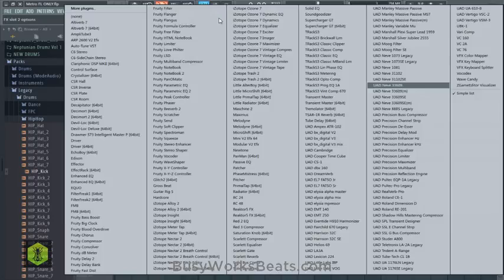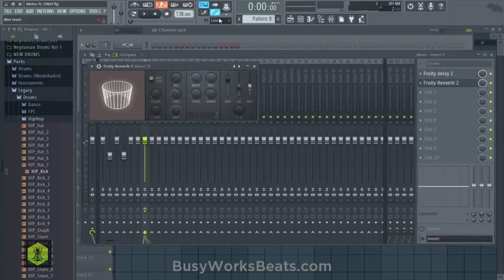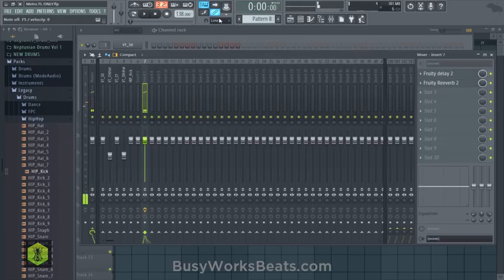And now it's bigger. Now let's open up Fruity Reverb 2 to make it even bigger. Let's widen out the stereo image. Cut out the bass, up the decay a little bit. And now our bell sound is very big. Let's pull down the fader.